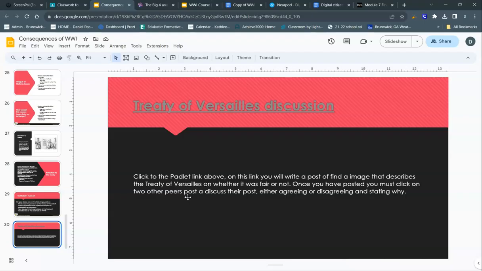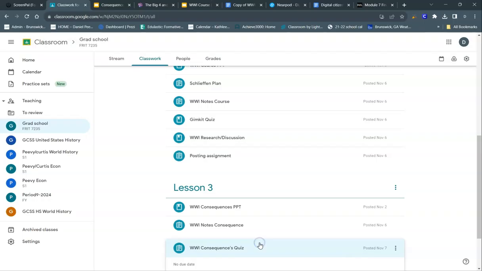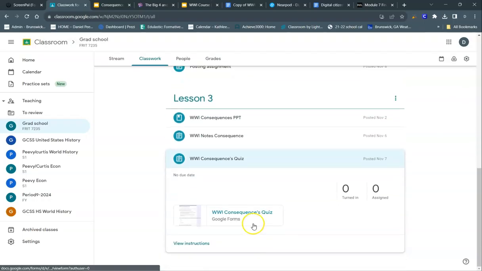If they're going to write a post about this, they have to say, okay, this is based off the eyes of, let's say, Germany, and this is why, or this is the eyes of Italy, and this is why, and so on and so forth. Once they post, they must click on two other peers' posts to discuss, either agreeing or disagreeing and stating why. And then, of course, lastly, I have a Google quiz for them to go on to and answer.